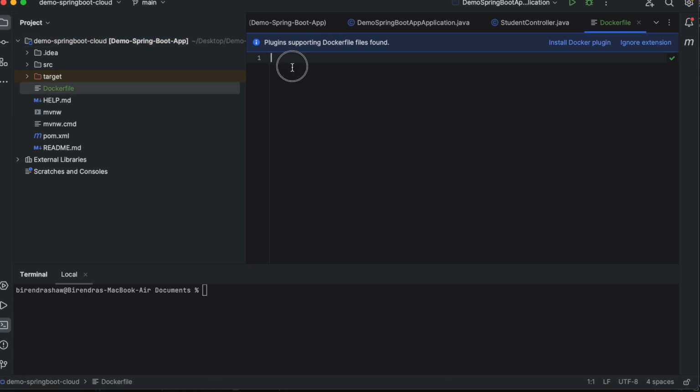Since this file is empty, we have to write certain commands here, and I will explain each one by one while writing them, and those are essential. Those are the commands that tell Docker how our app should get built and how the image should be created. So all the information will be provided over here.